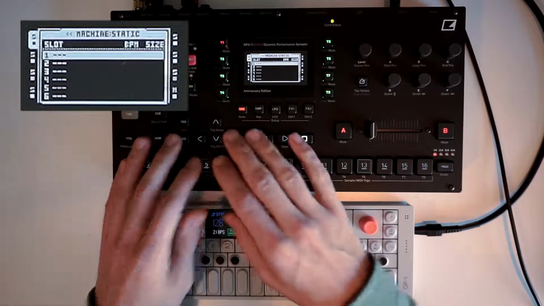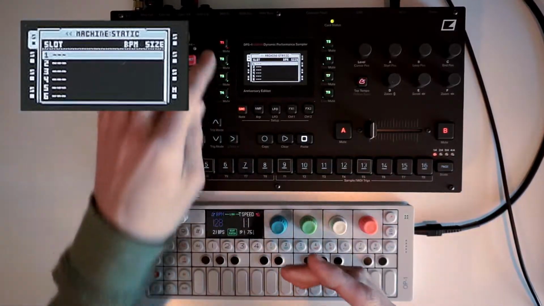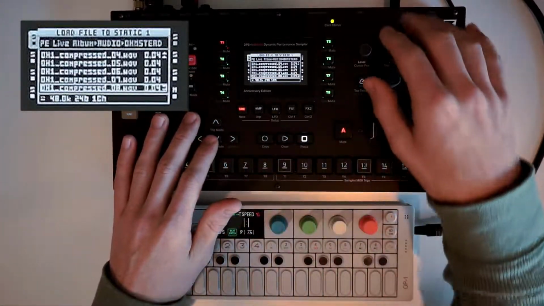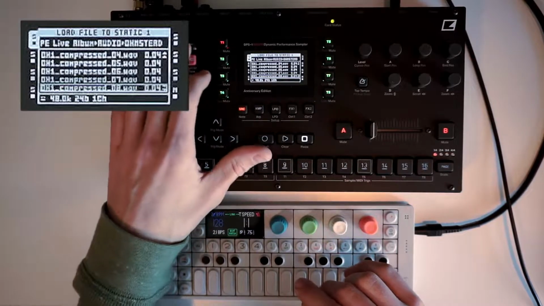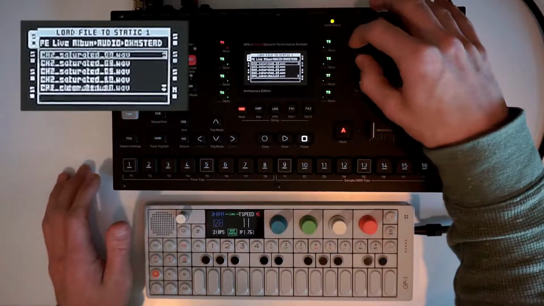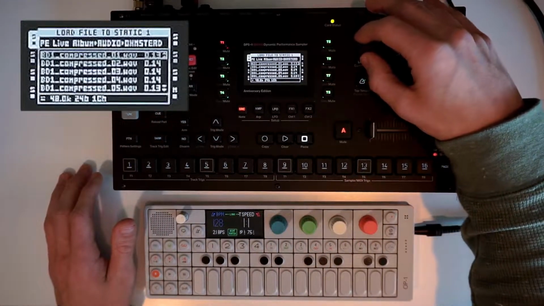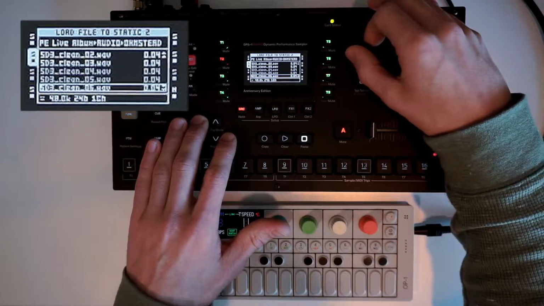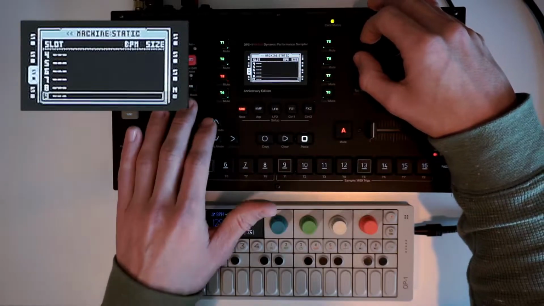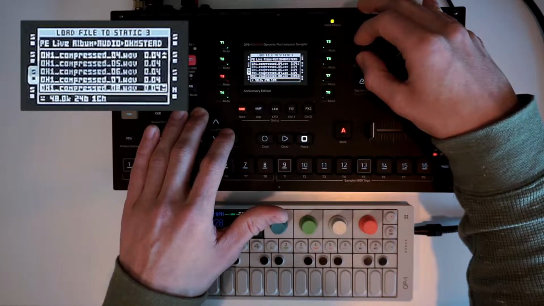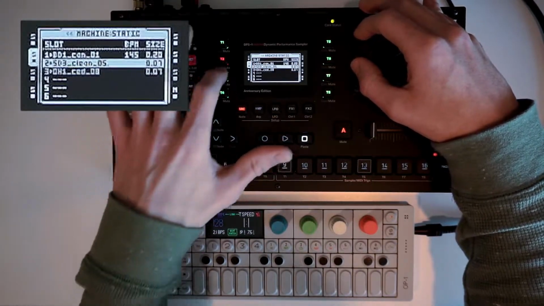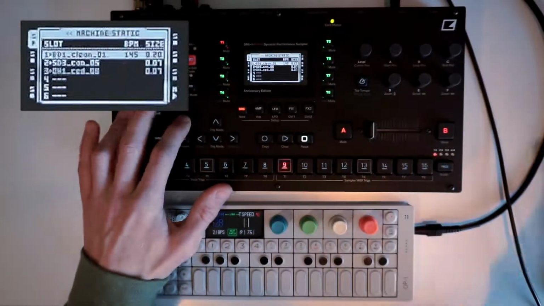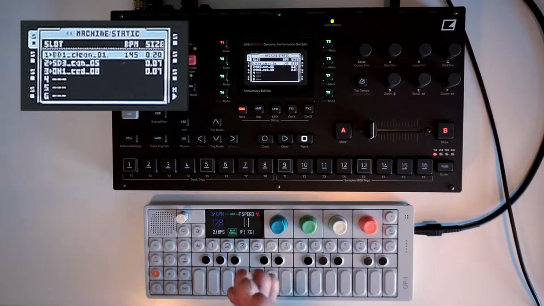Track 1, I want track 1 through 3 to be my drums, kick, snare, hat. So I'm going to go through, pick some samples. So those are in place.